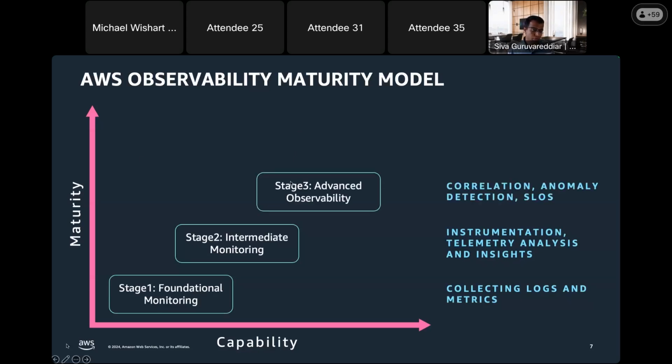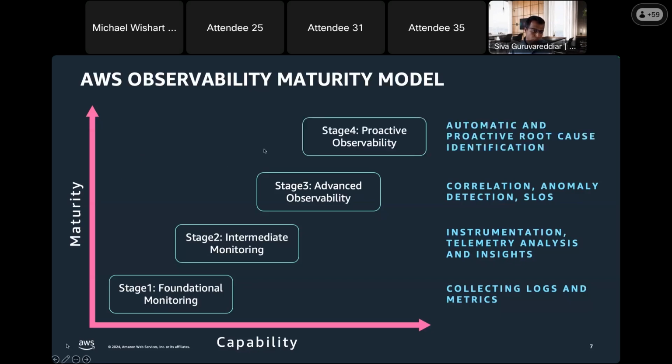And in step 3, we call it advanced observability, wherein you are able to correlate all your metrics, logs, and traces efficiently, and if you have any anomalies, you should be able to detect them. Moreover, you should be able to set some service level objectives to make sure how your services are running, etc. Those kinds of things we call advanced observability.